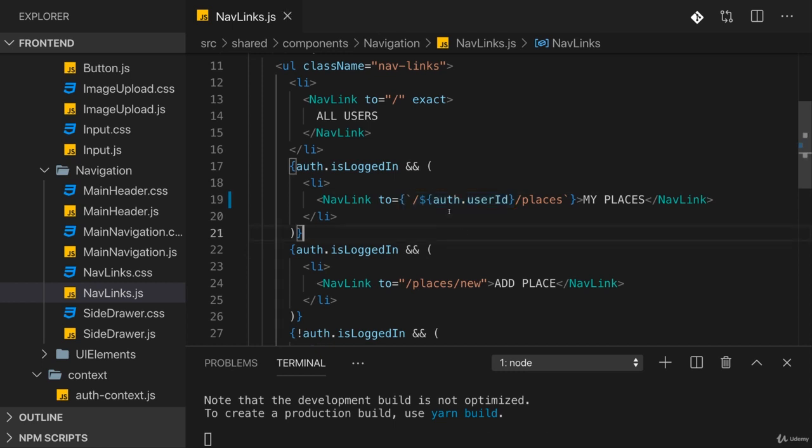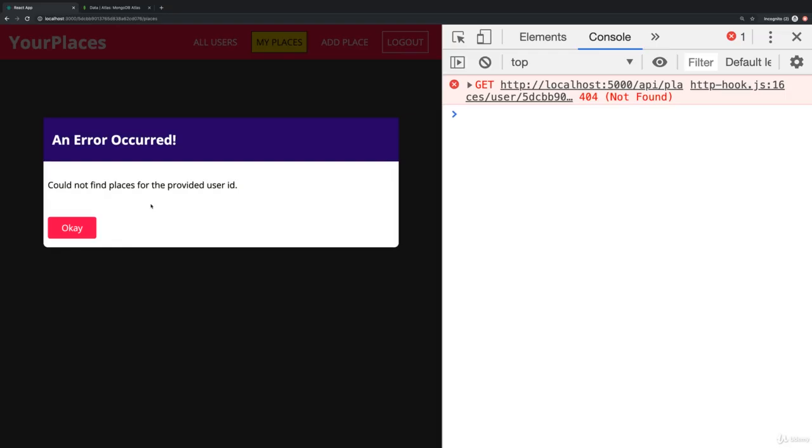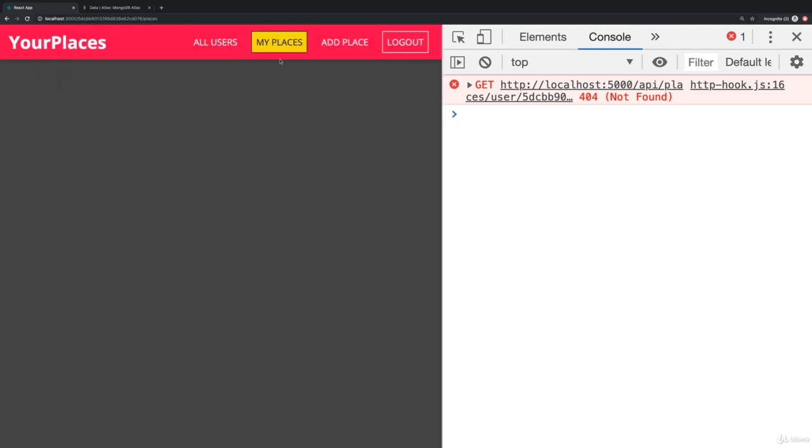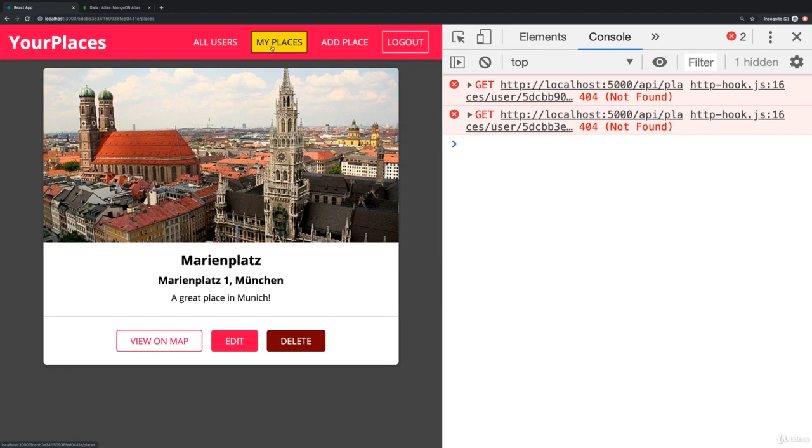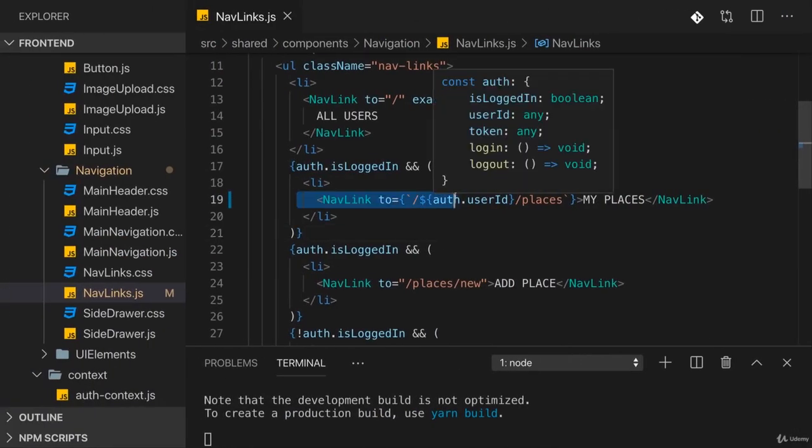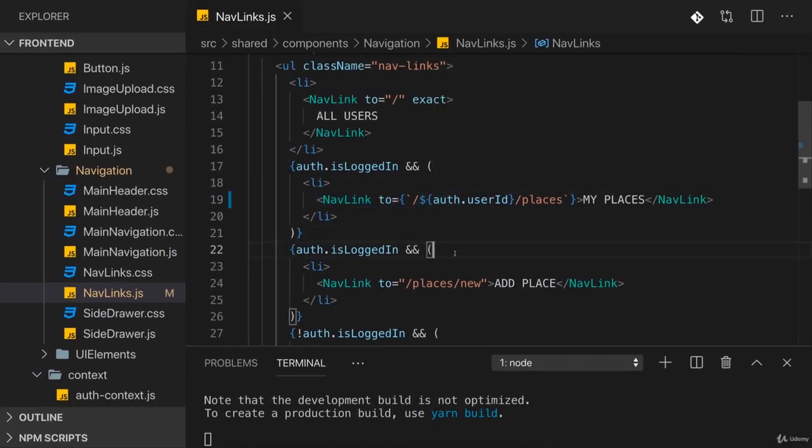So with that, if we are logging in here and I go to my places, I might not find any places for this specific user if he hasn't created any. But if we have a place, like here, a dummy place I created behind the scenes, then we do succeed. So that is an adjustment you should make. Fix that NavLink to ensure that your navigation app works correctly.